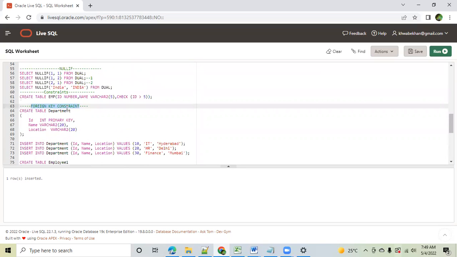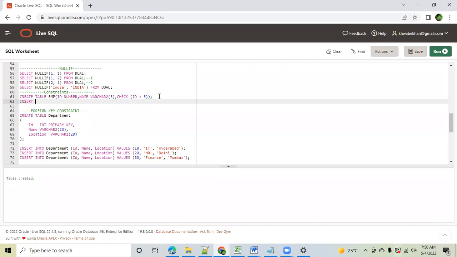Okay. Perfect. So now I want to teach you one more constraint here. This I'm executing. Table is created. Before inserting any data, tell me what is the meaning of this? Who will explain this? ID should be greater than 5. ID number greater than 5. Inserting into employee values.